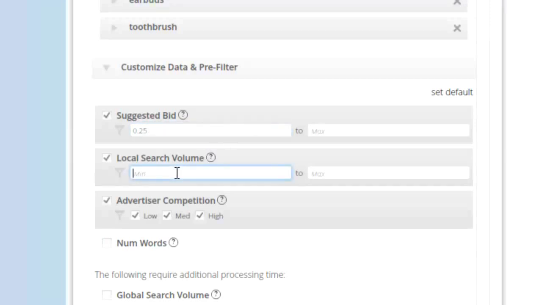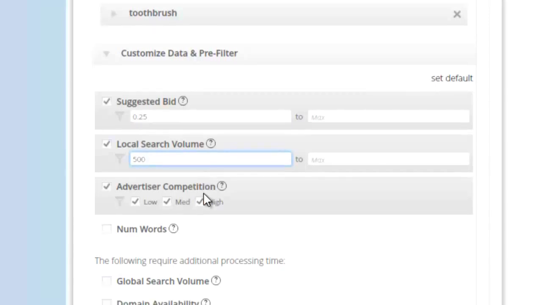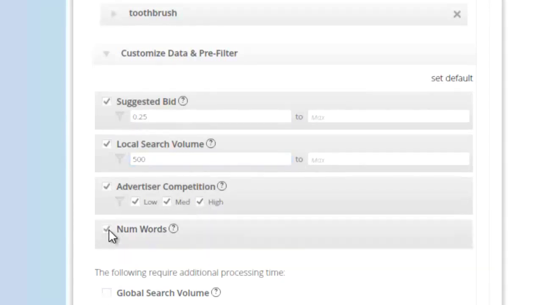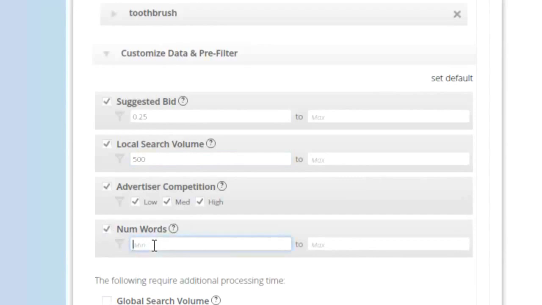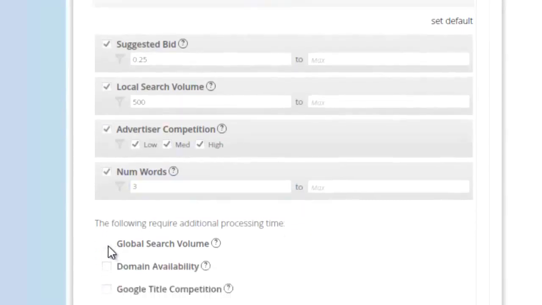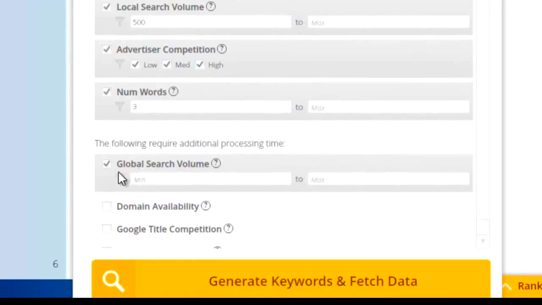Or if you only want to see keywords that have a 500 search volume or more, you input that there as well. You can do number of words. So if you only want to see those really long tail keywords, you can input 3 or 4 here. Let's just do 3 to start. You can search global search volume, input your criteria that you want to see as well.